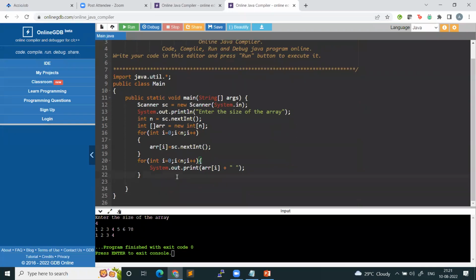So I think this part is clear. This part is clear, right? So now let us try to solve a couple of questions on arrays so that we get our understanding better. Can we print an array without using a loop? Yes, you can.